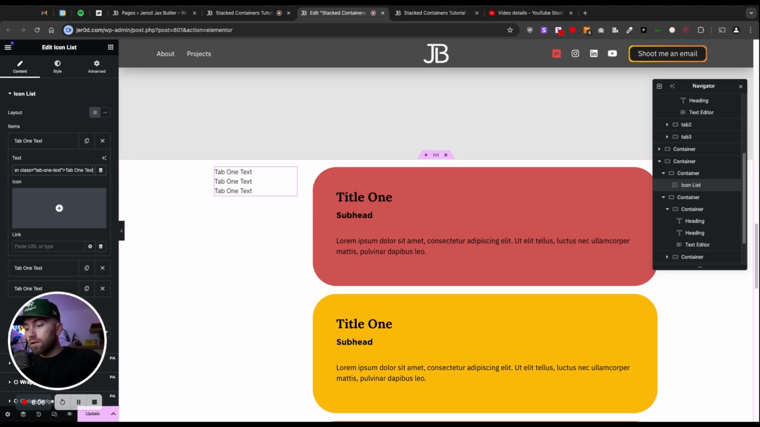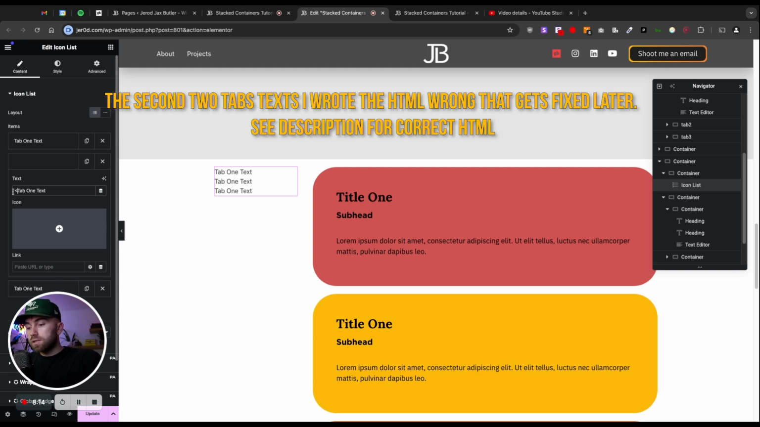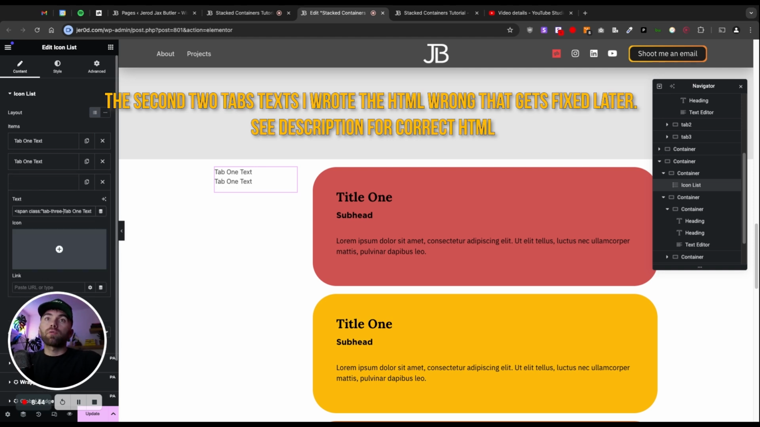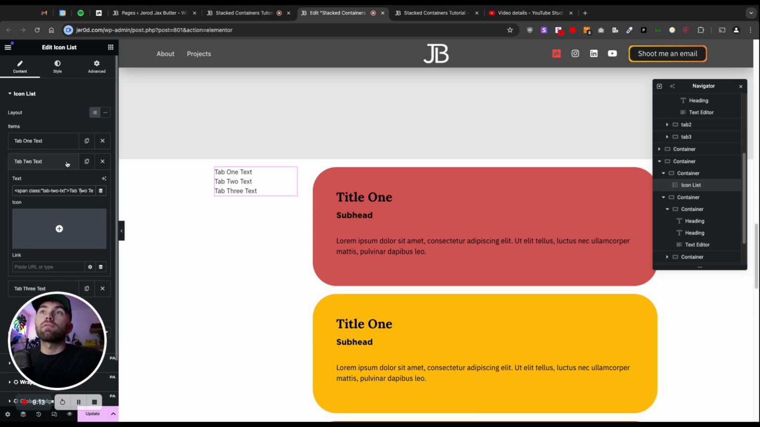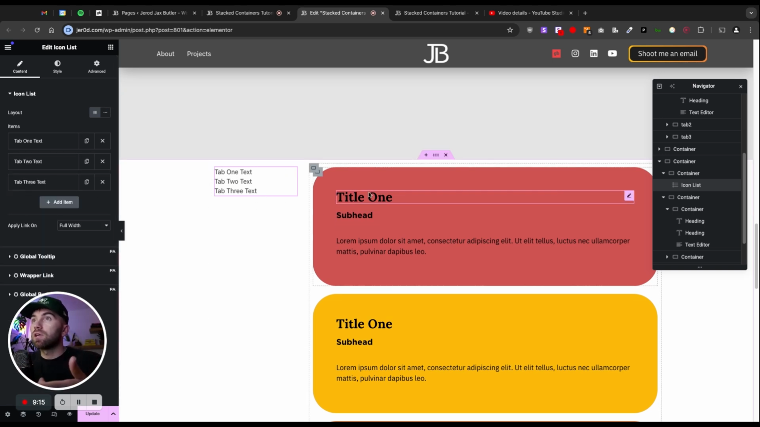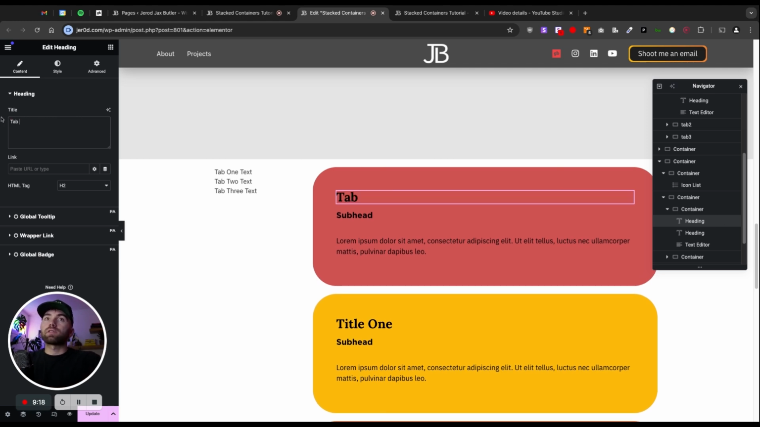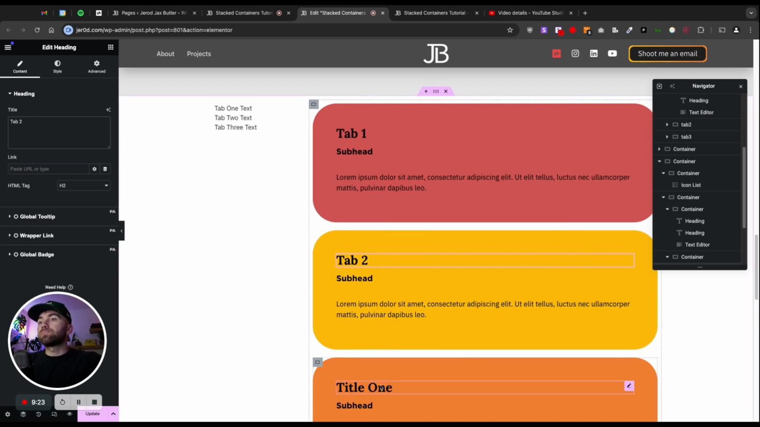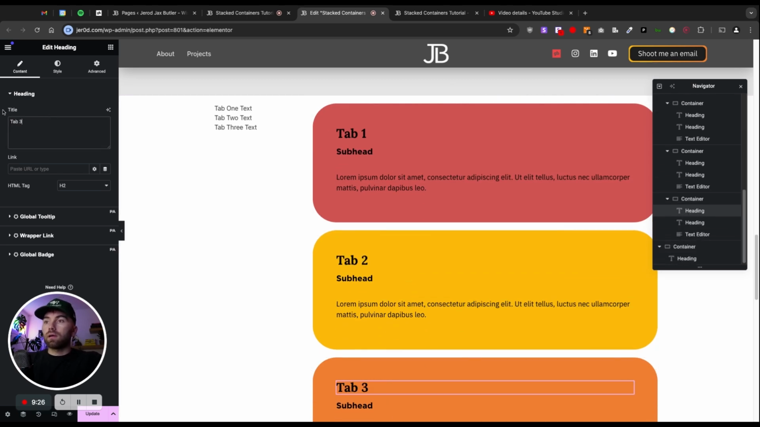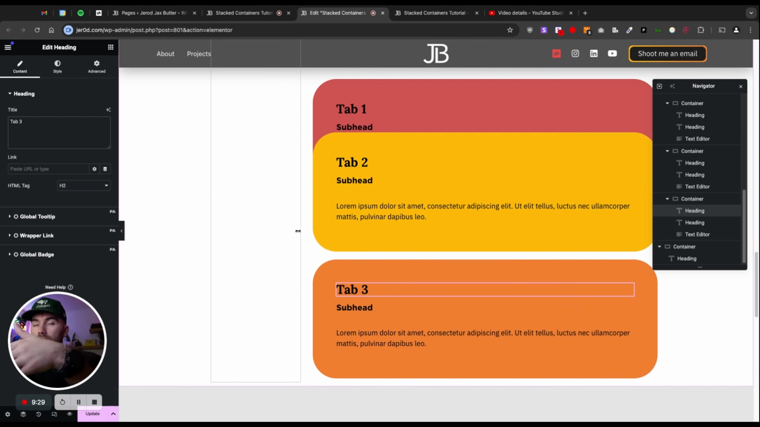Oops, I could write code, that would be nice. Span, and then we will do that same thing here. So span class equals, now we have tab 1 text, tab 2 text, tab 3 text. We can name this, I'll just name this tab 1, tab 2, tab 3. So now you get an idea of visually kind of what we're going to be doing.